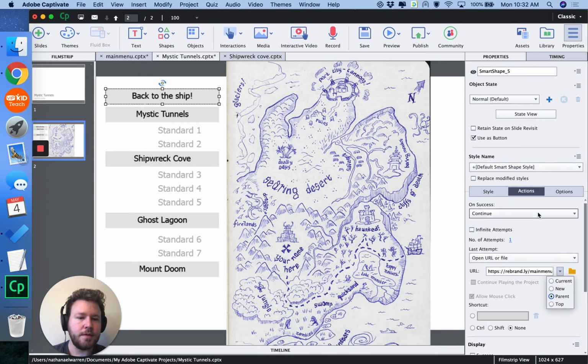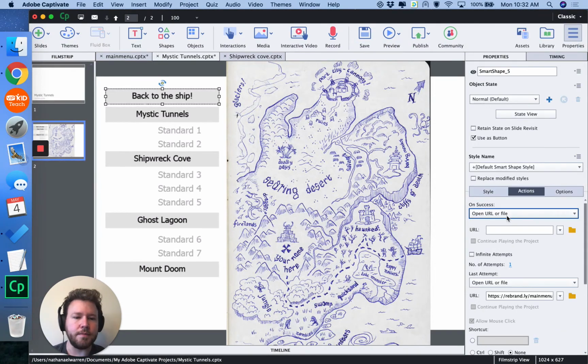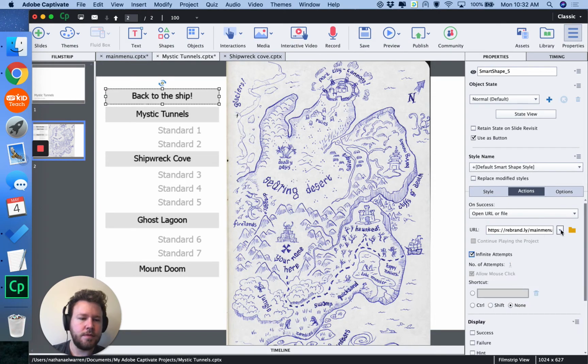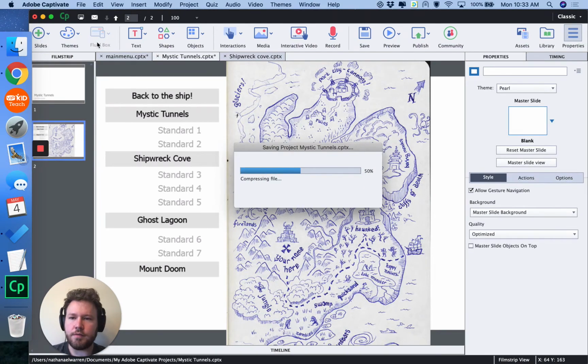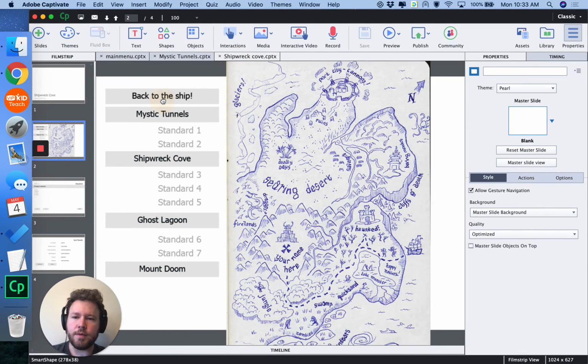Oh. All right, I made a mistake here. Not last attempt. I want to put it up here. Open URL up here. Paste it. Infinite attempts, and then parent tab. So on success, paste it there. I'm going to click off, save, save, and then here, rig it up quickly.